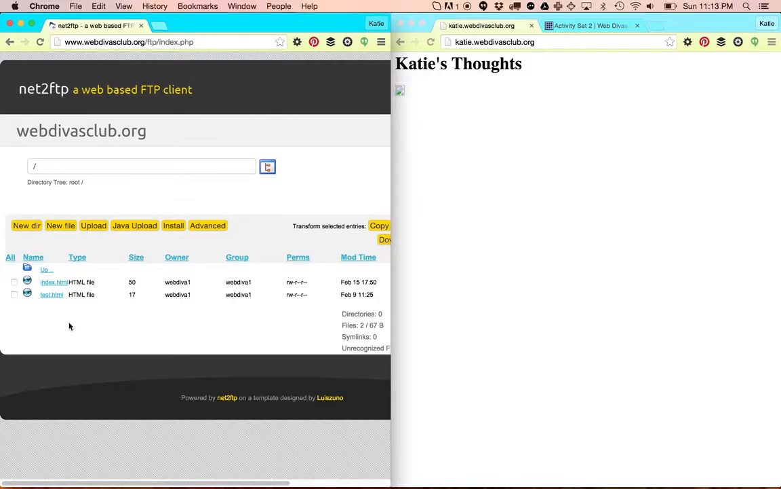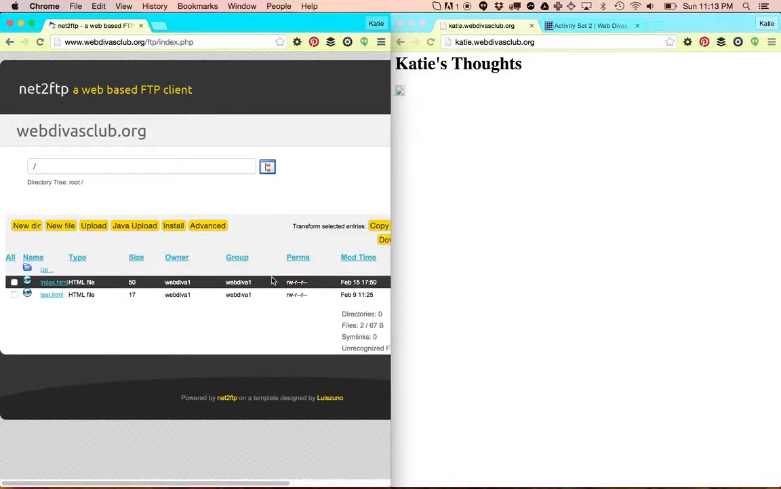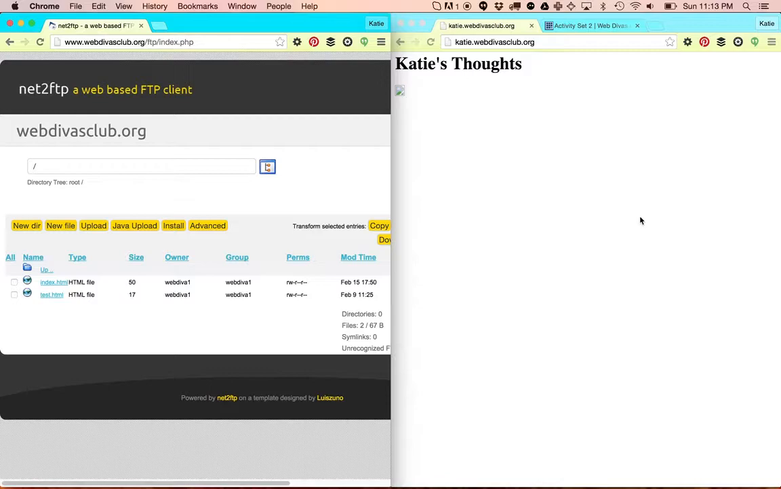Now the reason we have two screens up, we always want two screens up, is because the left side is going to be the side that we always develop on, and the right side is the side that we'll get to see what it actually looks like on the internet to see our changes. That way we can easily see what we're doing as we're making changes.